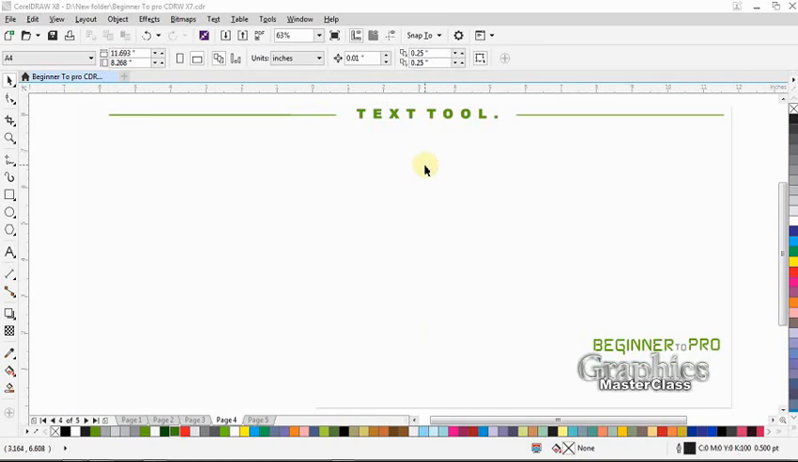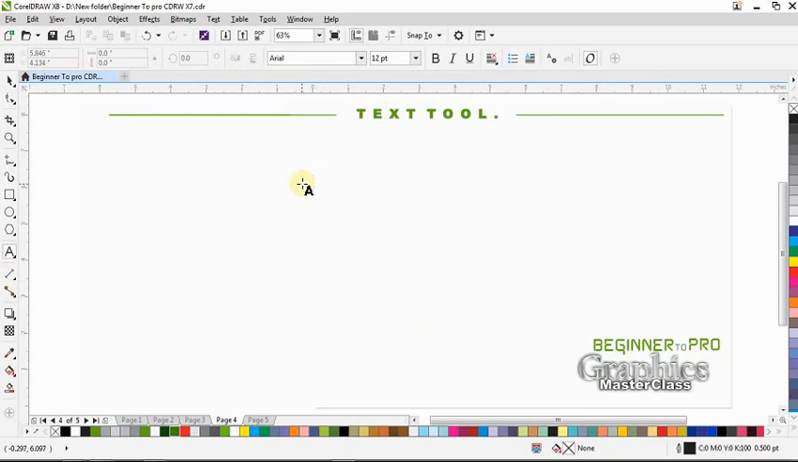Alright, holding my pick tool, I'm going to pick the text tool from the toolbox. This is the text tool. There are so many settings to the text tool, but we are going to start from the beginning. You click on your page to write. Alright, I'm going to write something. As you can see, this is a very simple text that I wrote on this page.